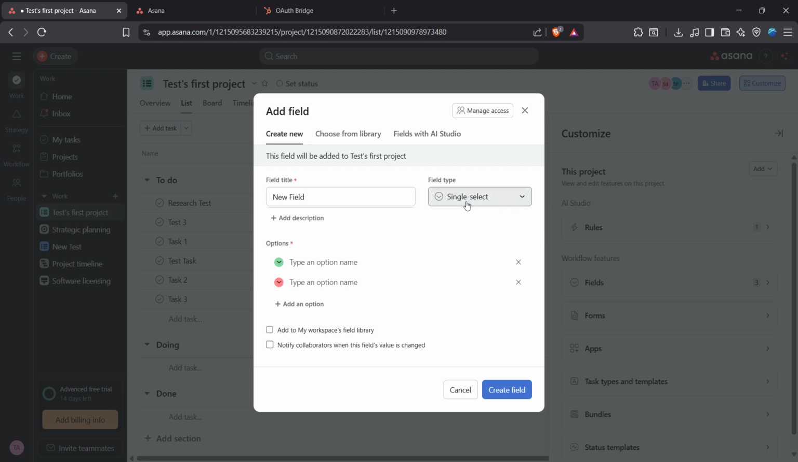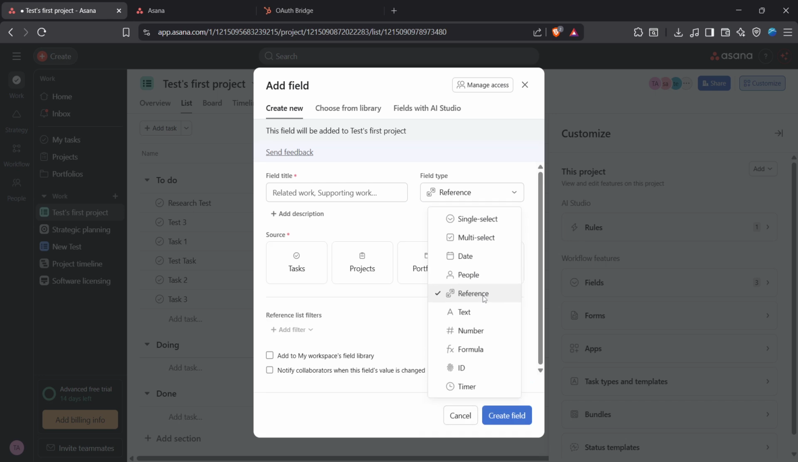Next, click to open the field options and select the field type that best fits your data. Single select is great for consistent categories like high, medium, low. Multi-select works when more than one tag might apply. Number is perfect for estimates or costs. Text is flexible for short notes, and date helps when you want a specific timeline attribute. Choose the type that enforces the right level of structure for your team.